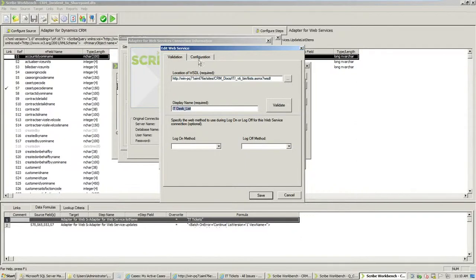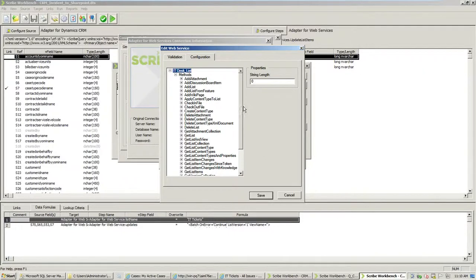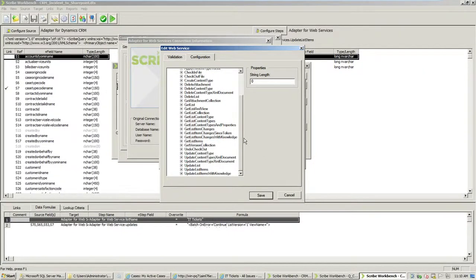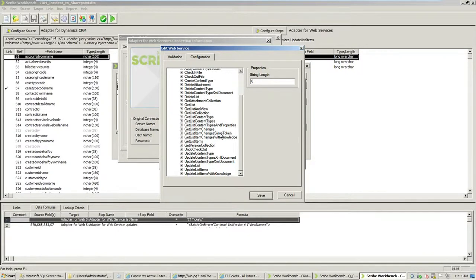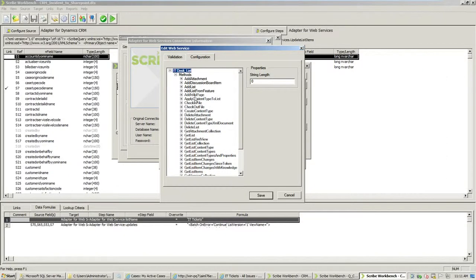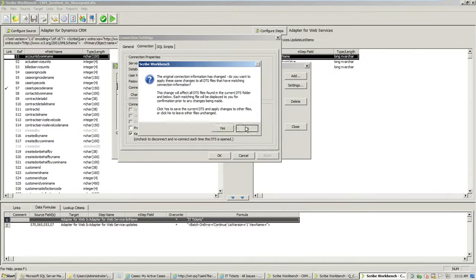place inside of SharePoint. And then what Scribe does is we flatten out all of the executable web service calls that are available for this adapter. So getting lists or deleting content or adding lists, all the different things that are supported by this particular document library, all of those become methods that we can work with, whether that's updating or inserting the data.